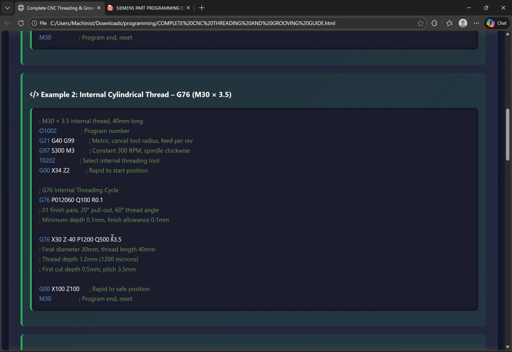Then Q500 in microns. It will be 500 by 1000. I get 0.5 for the final cut depth. Then pitch is 3.5. Then from there retract, move away to a safe point, which means this one should not be 100. Also, this one should be 26 point something. I can put 24 or 25 millimeter X and then Z away, because this is very important.